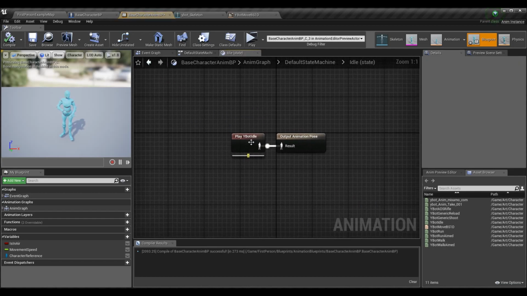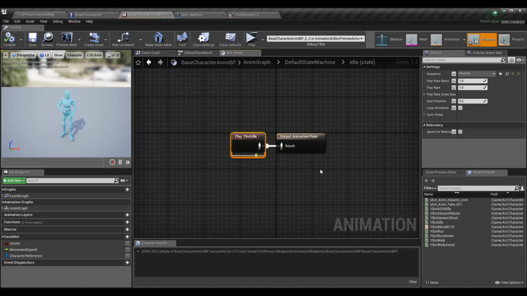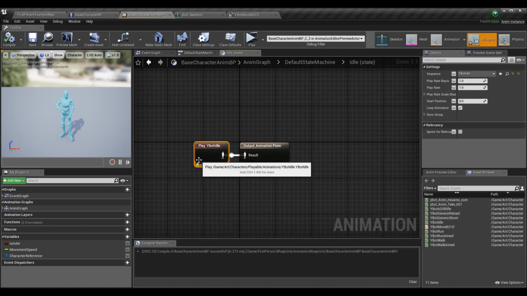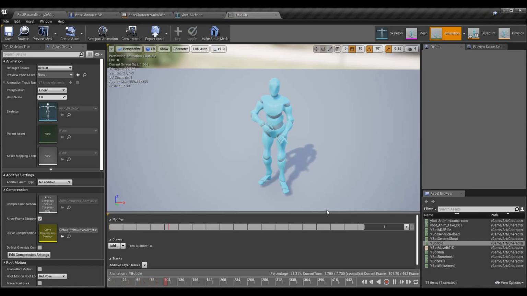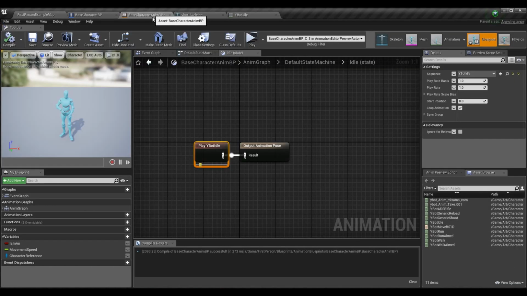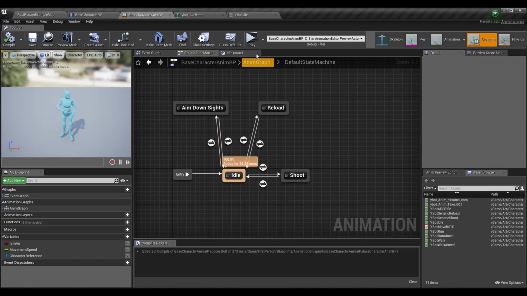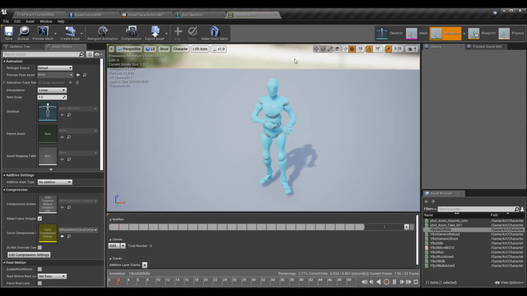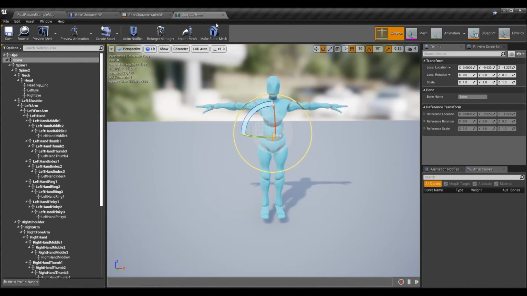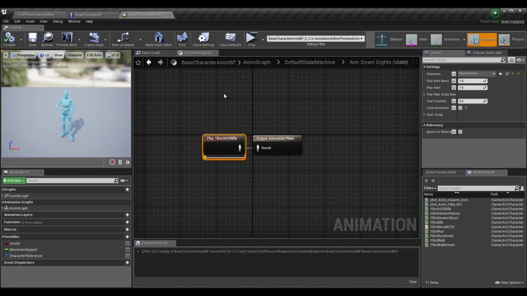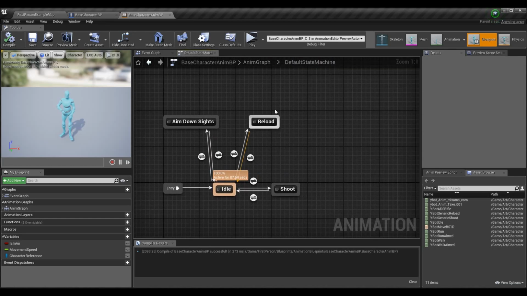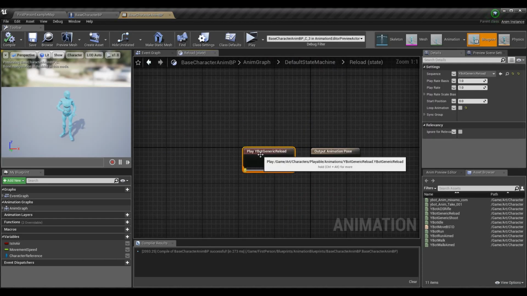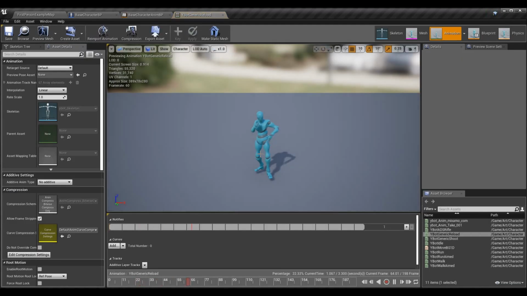Then go into each state, put in your animation. So for idle, I put Ybot idle. I make sure it's looping, and it looks like this. Then I can go to aim down sights. I make sure it's not looping. And it looks like that. Then I have reload, which is not looping, and it looks like this.